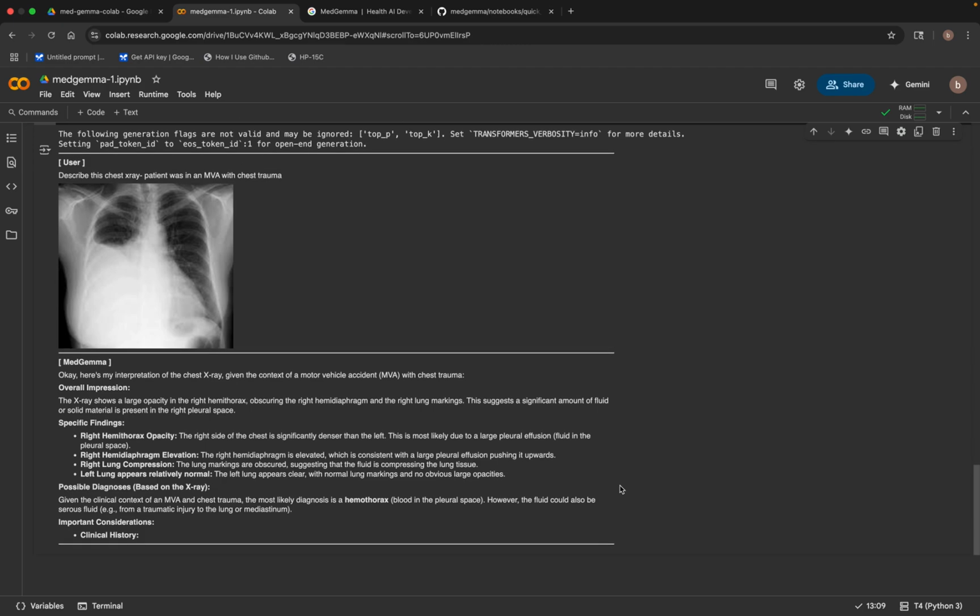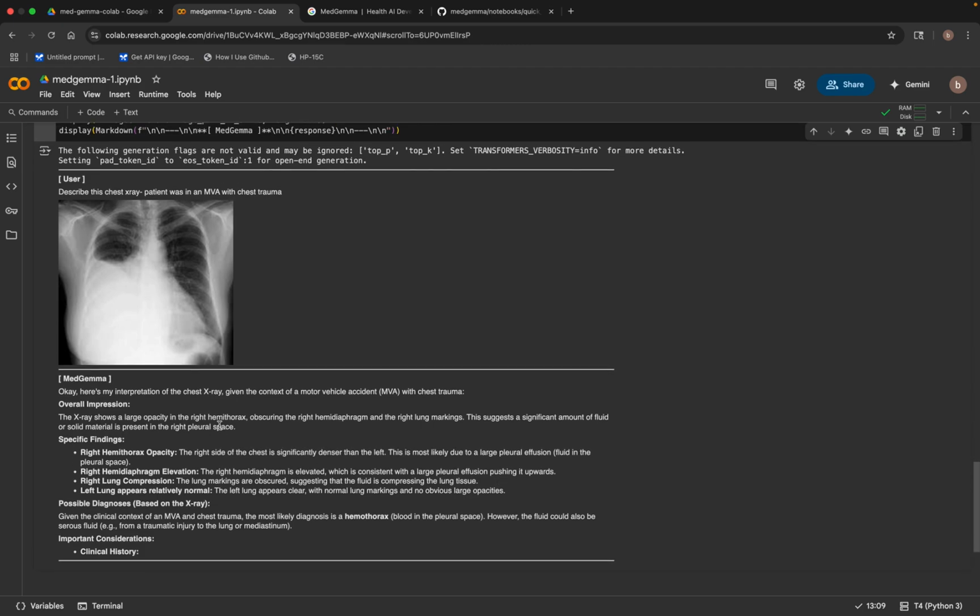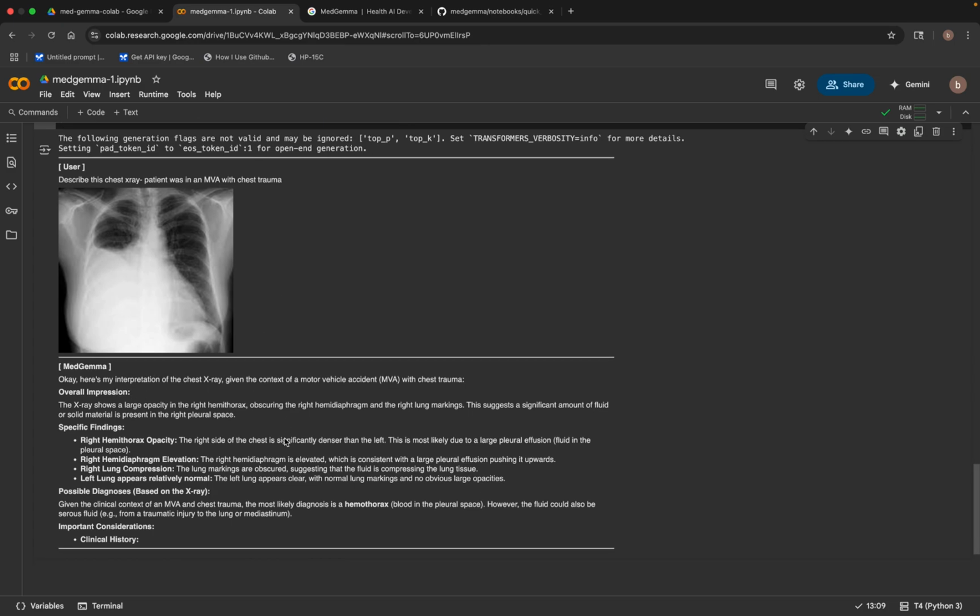And there you go. So once again, this is my prompt: describe this chest x-ray. Patient was in MVA with chest trauma. Here's the interpretation. It shows the large right-sided hemothorax. Left lung is clear. And what do they say in this case here? It's most likely a hemothorax. That's based on the history, right? Chest trauma is probably hemothorax.